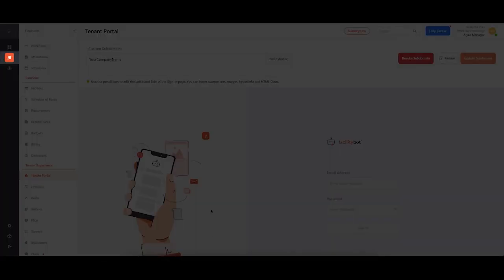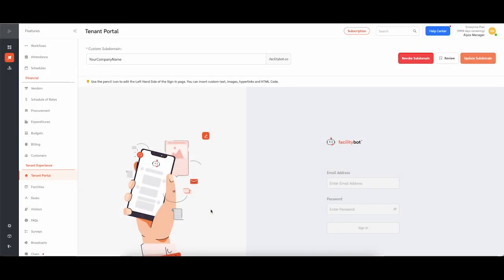Go to Features, then Tenant Portal. You can create a custom subdomain, for example, using your company name .facilitybot.co. This is the URL that you will provide to your users to log into FacilityBot. Once entered, click on Create Subdomain. After selecting your subdomain, you can start customizing the login page.